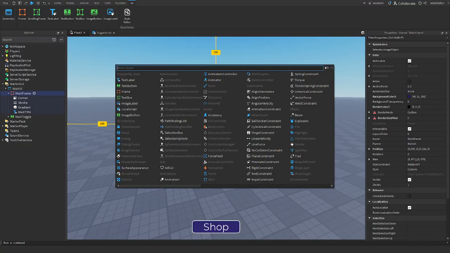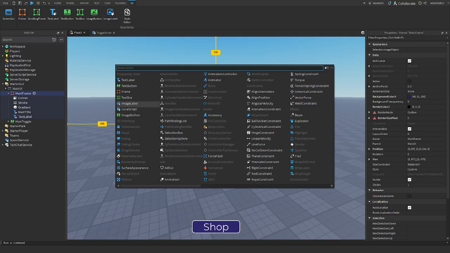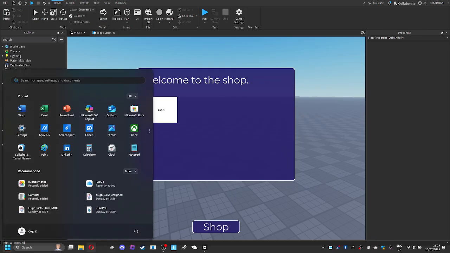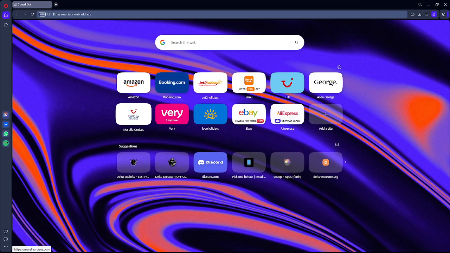Now we are going to make a text label. Start here. Make it big. You can do an image label too to display your item, so you can upload. Hold up. You can do this thingy. I haven't used this browser in months. That's why I'm on Delta Executor.